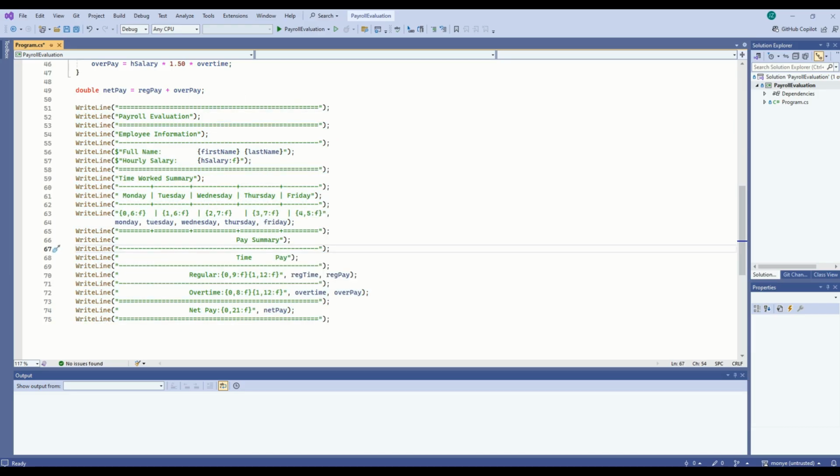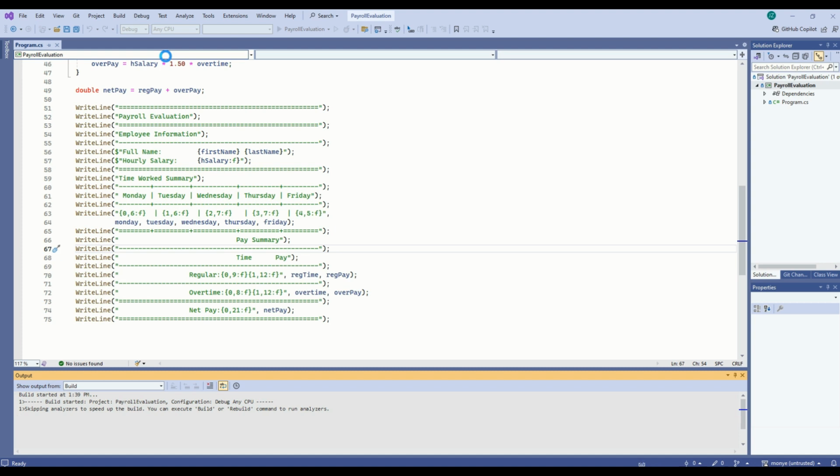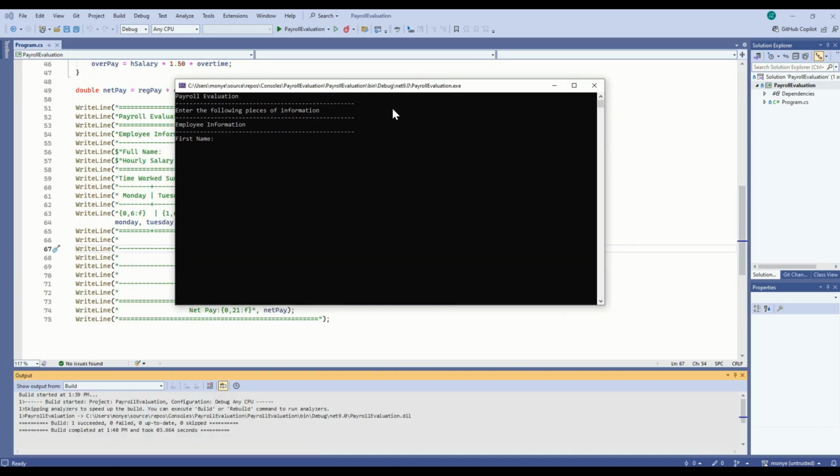So to test the application, if you are working in Microsoft Visual Studio, on the main menu, you can click Debug, Start without debugging. At this time, some values will be requested from you, such as the first name. You can type any value you want. For the last name also, you type any value you want, any name. And for the hourly salary, you also type a number you want.